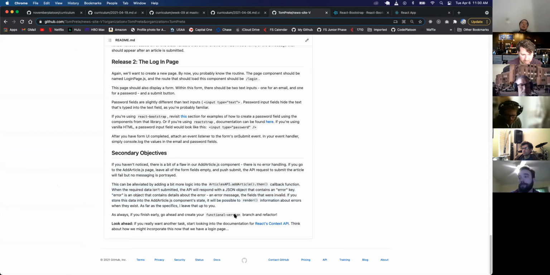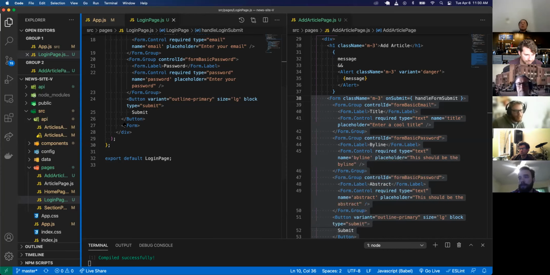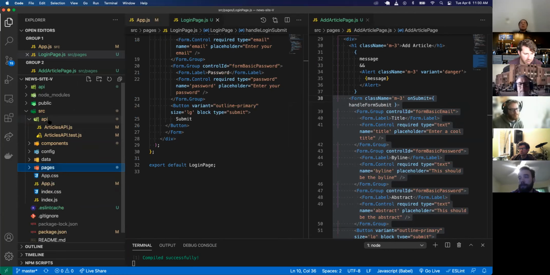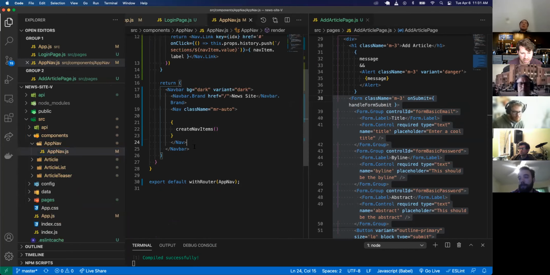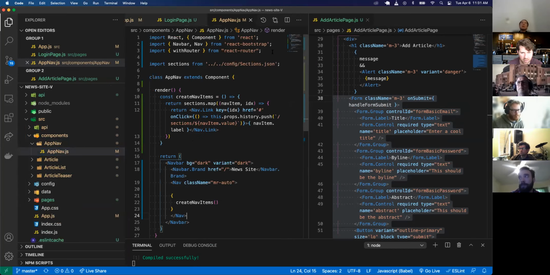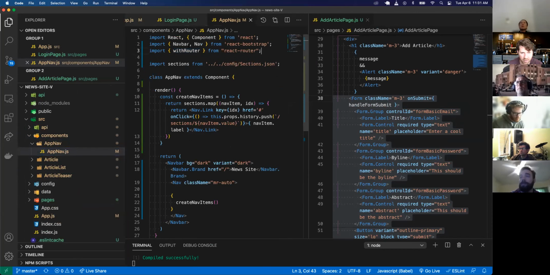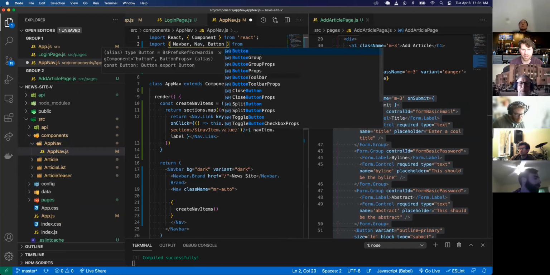We've already done kind of the functional version or functional components. So in the app nav, let's add, do I have a withRouter up here? Let's add a button or a link. I don't know what I want to do.